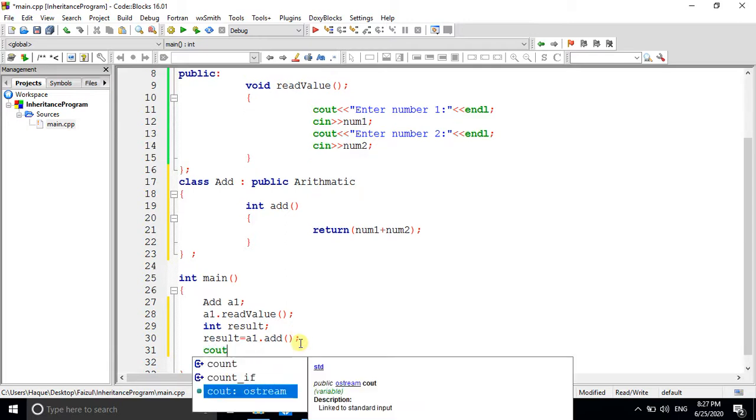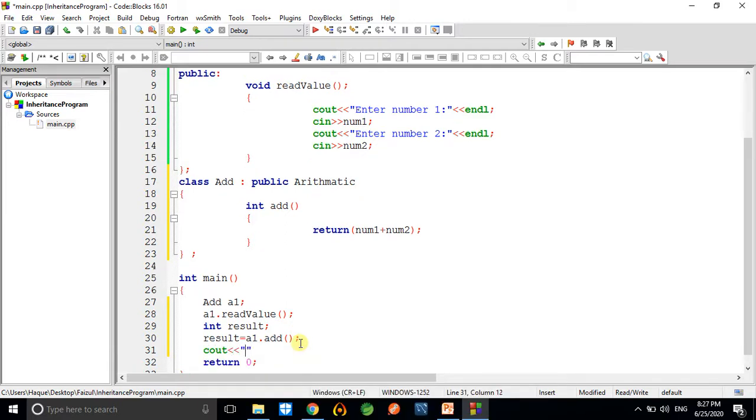Now you can display here: the sum of two numbers will be equal to. The sum value is where? It is in result, so we will put result. That's all. Save it and now run the program.